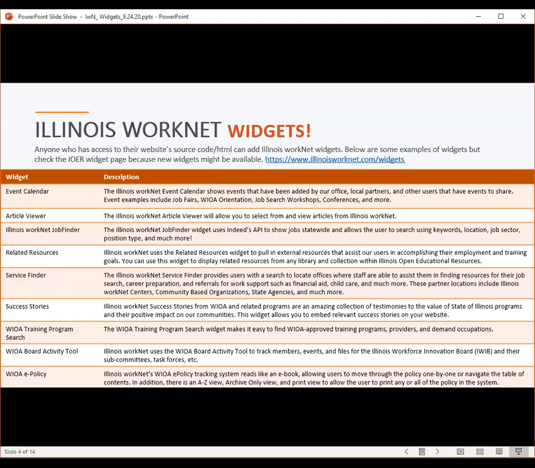As well as WIOA e-policy, which is a tracking system that's like an ebook that users can go through to review or look up policy for WIOA. And there's different filters and searches you can use to narrow down and refine your search results, and you can also print it as well.